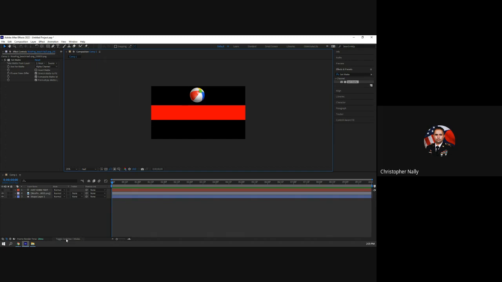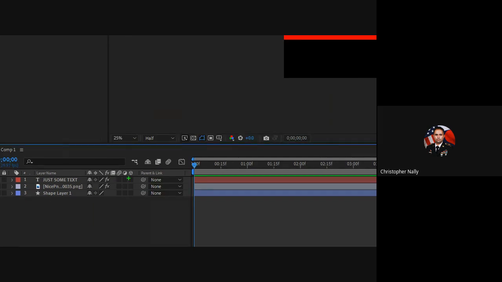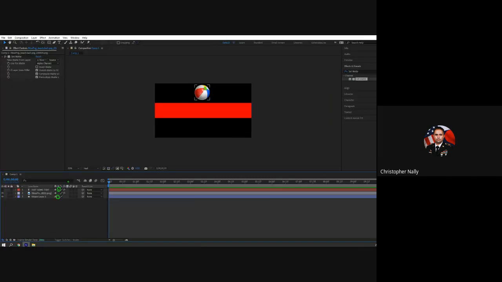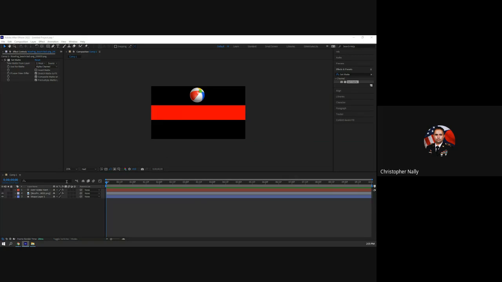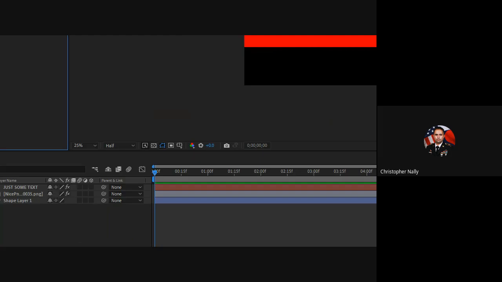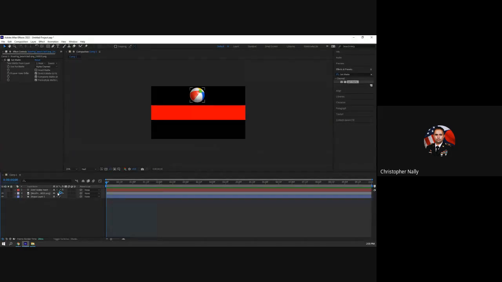So I'm going to go back to my switches by hitting toggles and switches on my timeline. And I want you to notice something. As you can see, my just some text and shape layer, they have this little star right next to the shy guy right here. This is the rasterize layer switch. Now, like I said, by default, After Effects will kick that on, but for a PNG, it will not. And because this is a PNG, guess what? I cannot click on this. I can't rasterize this PNG, even though it's kind of like a double negative because a PNG is a rasterized image. But anyway, this is how we fix it.